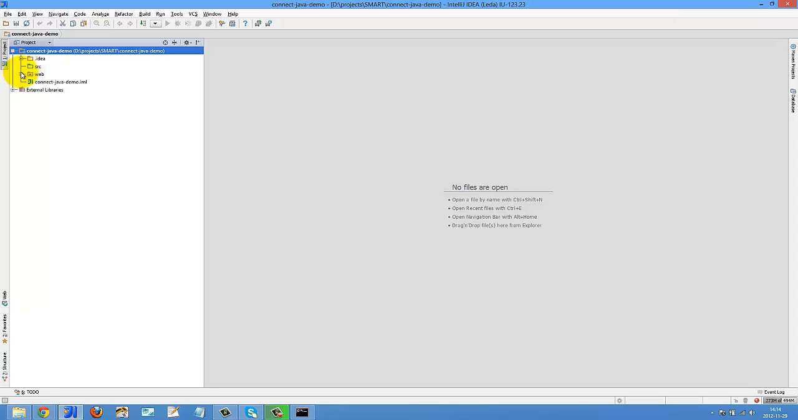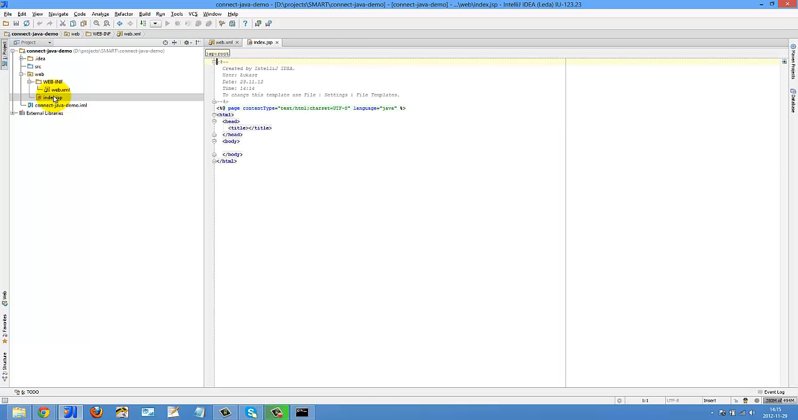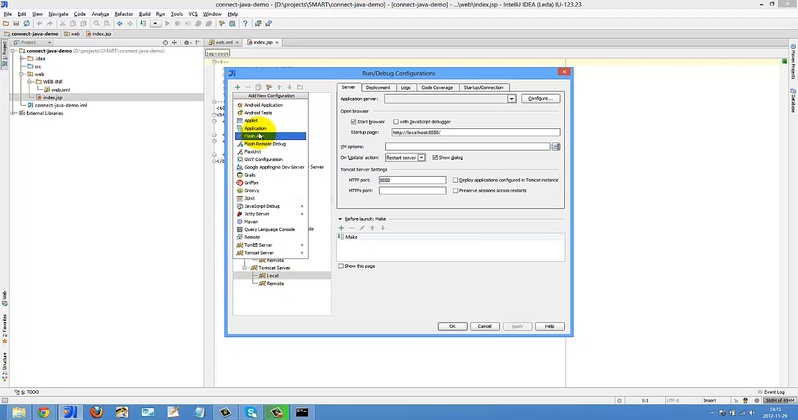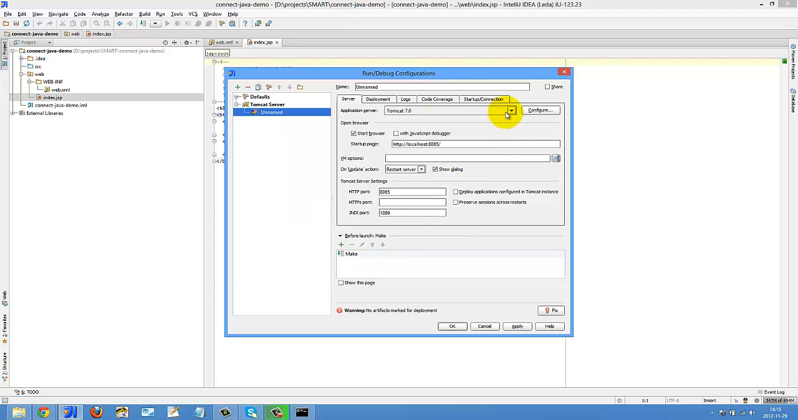It has the structure of a Java web application. We have a web.xml file and index.jsp. Let's now create a deployment configuration. I will use Tomcat 7, but this demo should work on any Java application server. I have Tomcat 7 configured. This demo will run on port 8065.